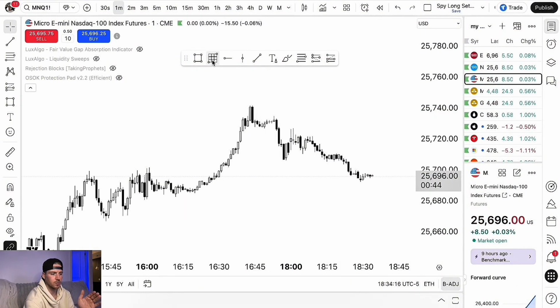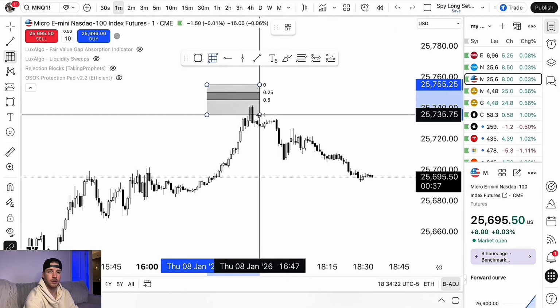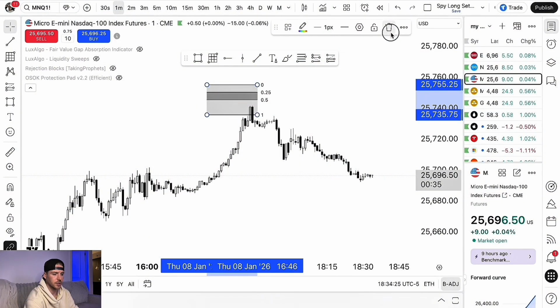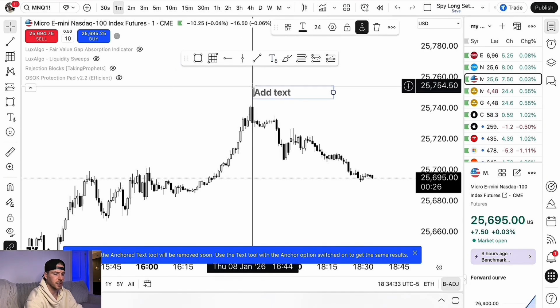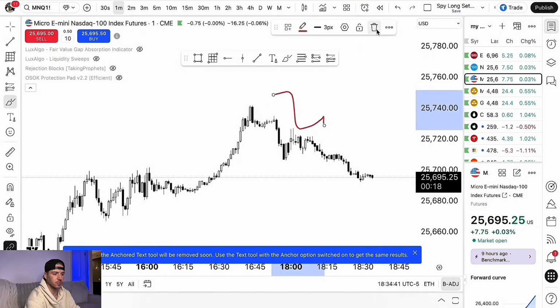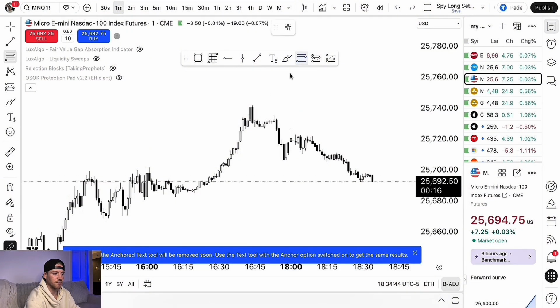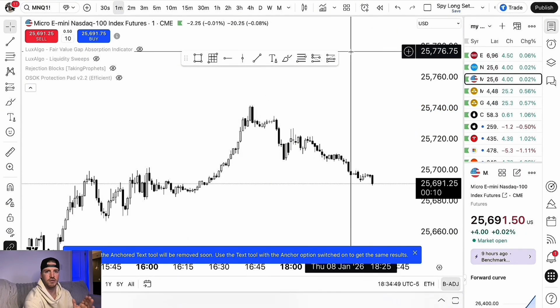Okay, the next one we have here is the Gone box. All right, this is a very important tool. Okay, we're going to delete this one. We got our horizontal ray, we got our vertical ray, and we got our trend line. I have text just so I can text and explain to you guys. You don't really need that. I have the drawing so I can draw and explain to you guys. You don't really need that either. And then we got the fib. I'm going to show you my settings in just a second here. But first, I want you to save your tools.